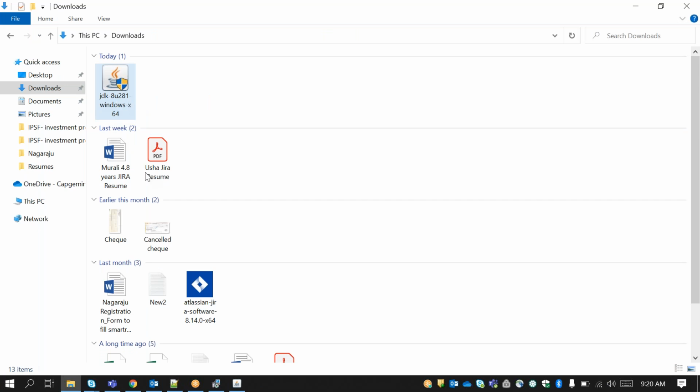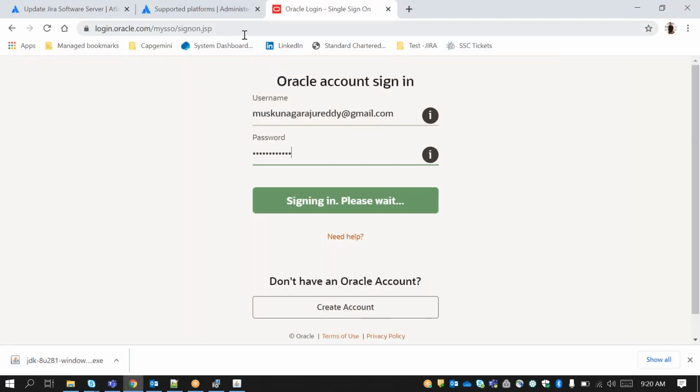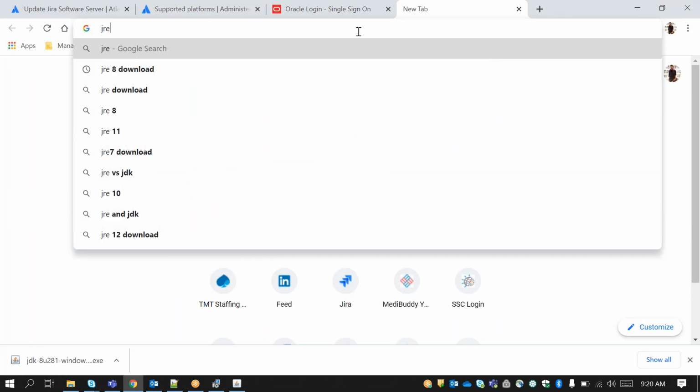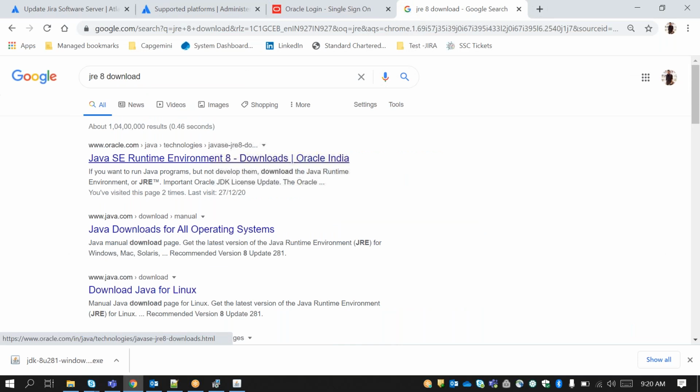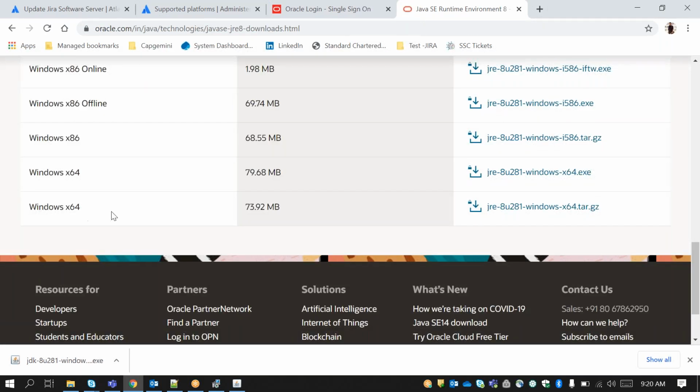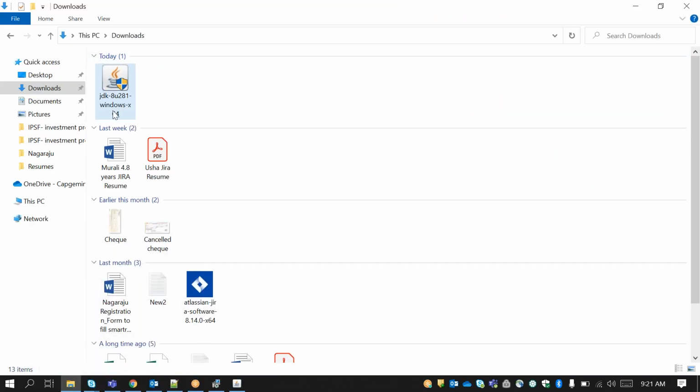Here you can see JDK, but I need to go and install the JRE as well. Where I entered JDK, I need to enter JRE 8 download. When I click on this Java Runtime Environment, the same Windows 64, this is JRE. I need to click on this and run it. But in the latest 8 versions, when you download this JDK, the JRE is inbuilt within it.